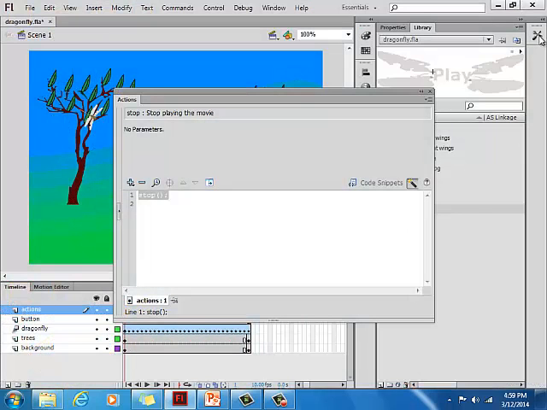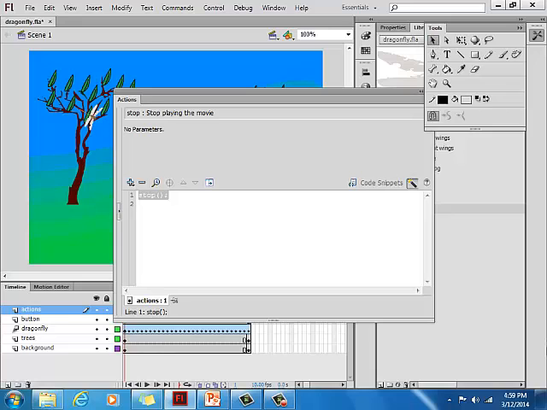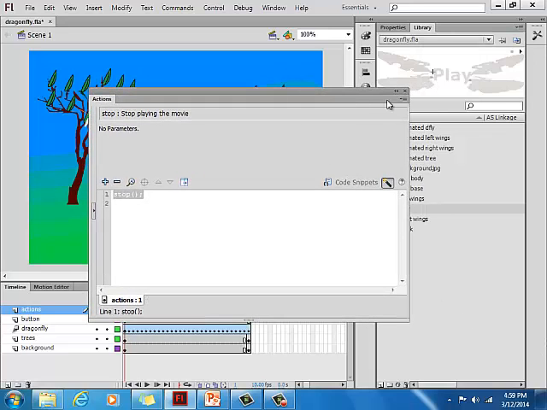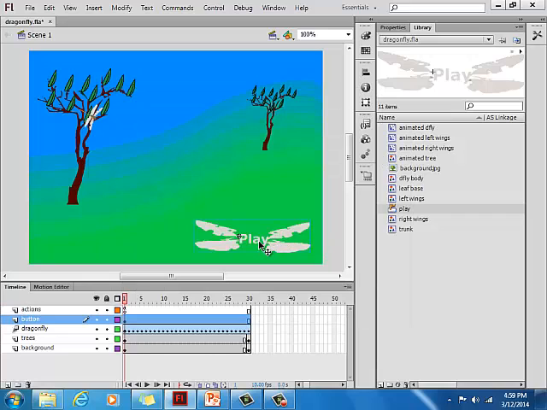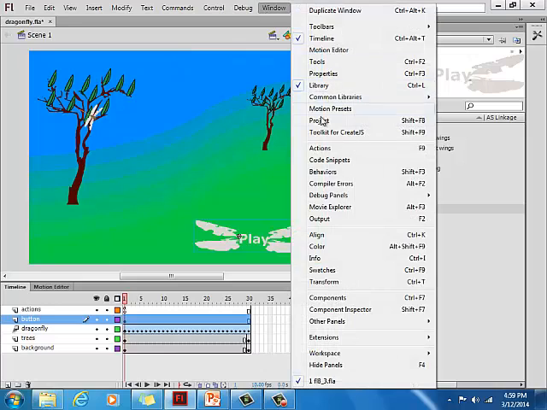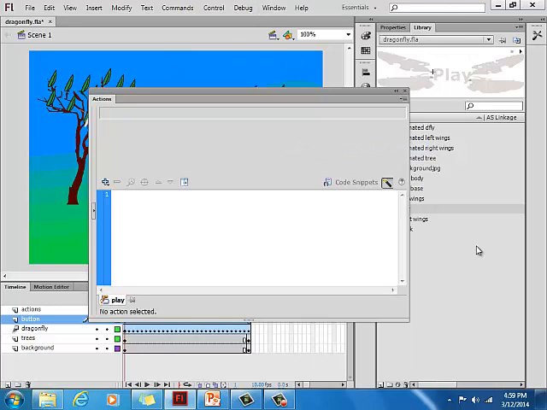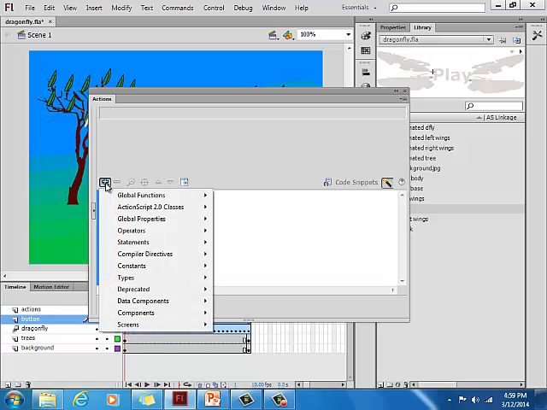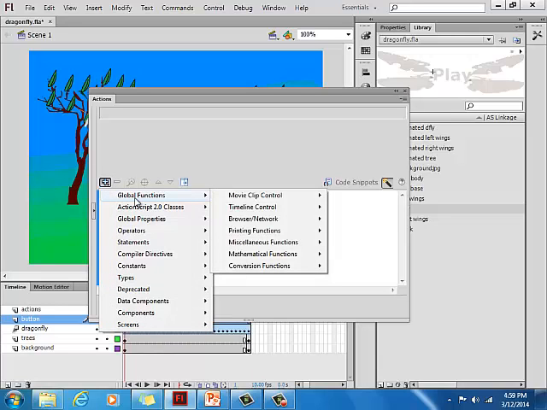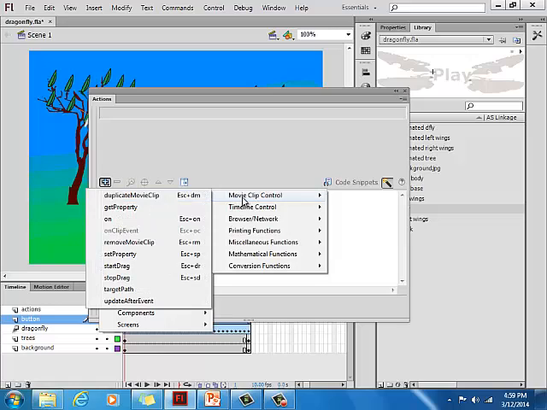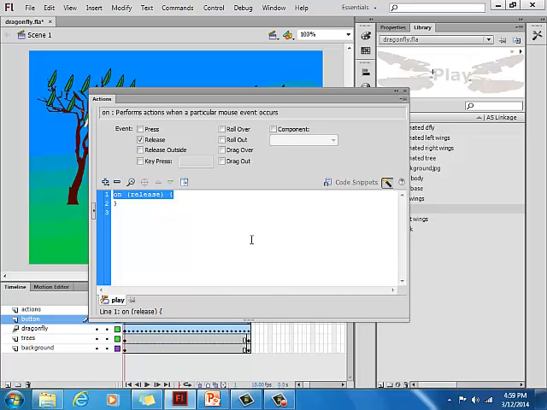Make sure your selection tool is your active tool. Click the play button on the stage. Display the Actions panel. Then verify that the play button symbol is displayed in the lower left corner of the pane. Click Add, Global Functions, Movie Clip Control, and then click On. Click Add a New Item.